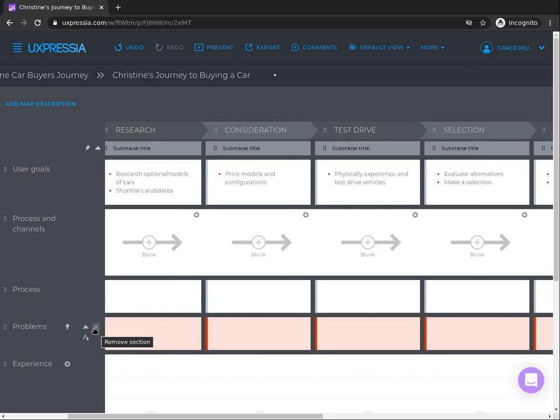Congratulations! You have completed your fourth task. In this task, you identified your users' goals and plotted them on the map. In the next task, you will identify the channels the customer interacts with on this journey, and you will also plot them on the map.